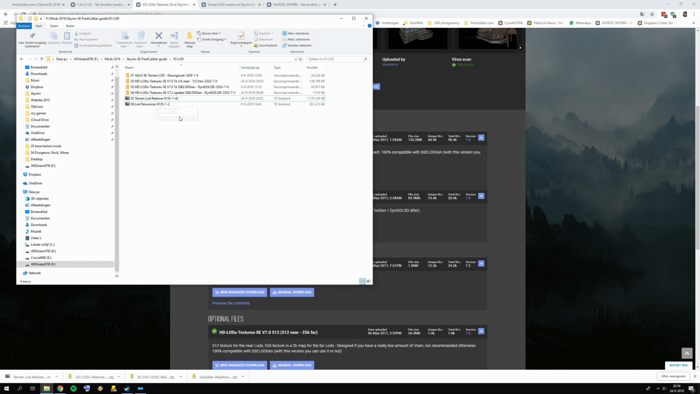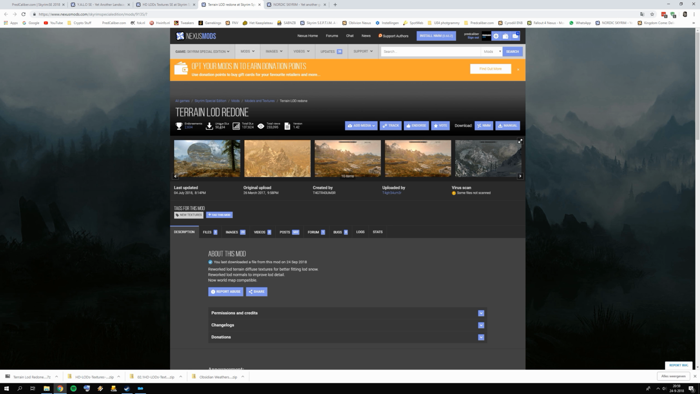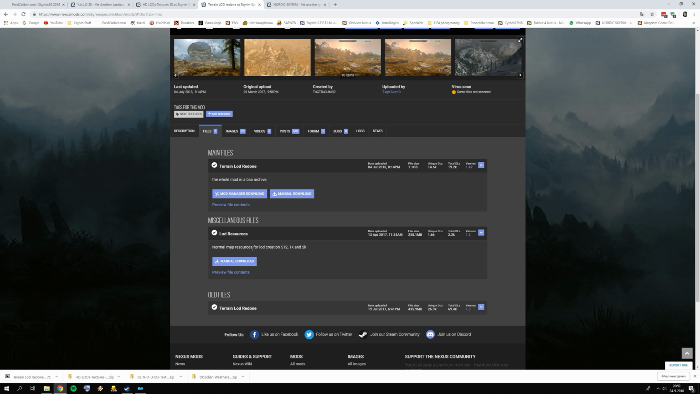Yeah, so that's great. Okay, then afterwards you also want to go to Terrain LOD Redone, go to files, then you want to have the Terrain LOD Redone mod, which is pretty large, 1.1 gigabytes, and you also want to have the LOD resources as well, because again we're going to create LOD files with SSE LODGen. Pretty important you download all of these files.